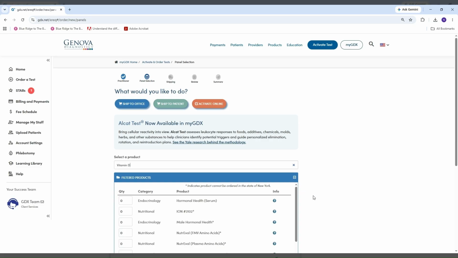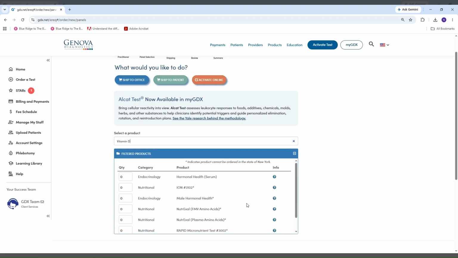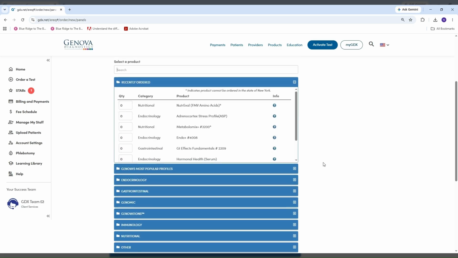You'll see in this list we include the standalone test, but we also include any of our Genova tests that include this marker as a component or add-on. In addition to the search feature, we also include a few pre-built filters. At the top of the list are your recently ordered products for easy reordering. We also include our most popular profiles, a breakdown of each line of business here at Genova, as well as a complete alphabetical listing.